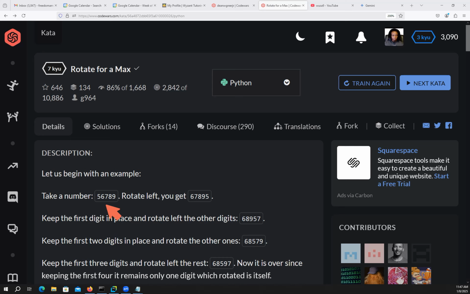Okay, let's begin with an example. Take a number 5, 6, 7, 8, 9. You'll rotate left and you get 6, 7, 8, 9, 5. What is happening here is a common thing in programming and computer science, where you have a set of something, whether it be a number or list, and rotation is shifting the data. Here, rotating left is shifting every number to the left one spot, and the number all the way on the left gets shifted to the other side, really to the right.